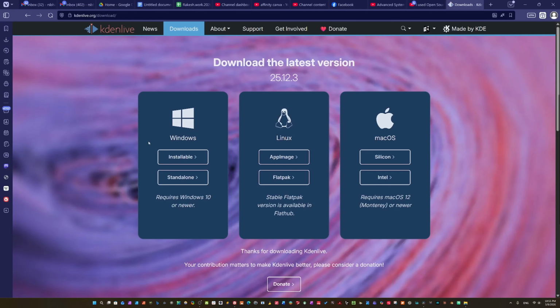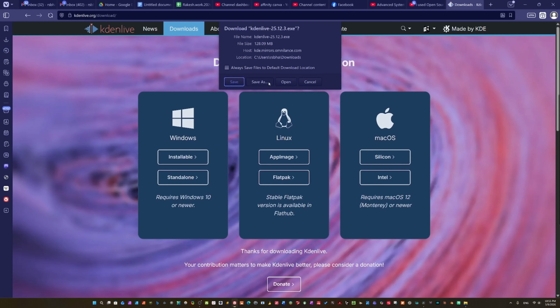Now we are here to download. This is the file according to your system. Just click here for Linux and Mac OS. I am on Windows. I just click here, installable, and just save on your default location and run as admin. Kdenlive will be downloaded to your system.